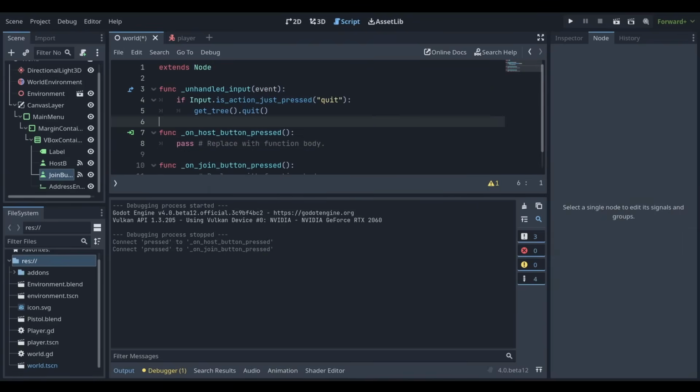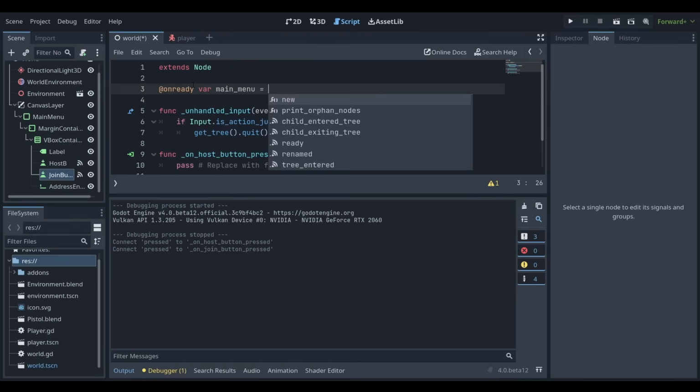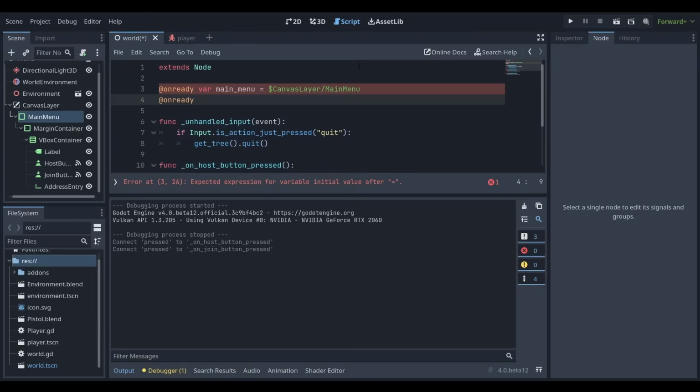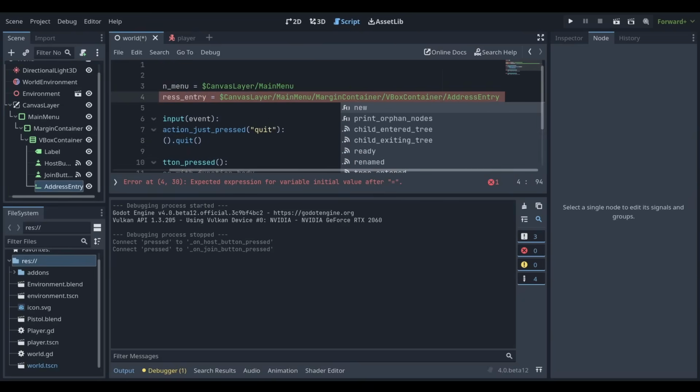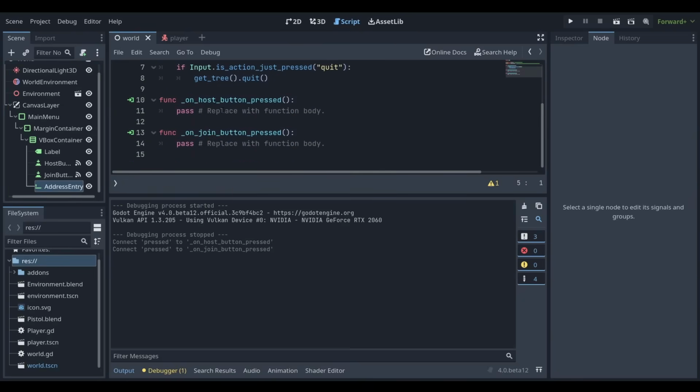Then I'm going to remove spaces here because I only put one line between my functions, and up here, I'm going to get references to main menu and address entry. So at onReady var main menu equals, and then you can actually just drag this in right over here. Okay, and at onReady var address entry equals address entry. Okay, and we are ready to start wiring some of this up then.